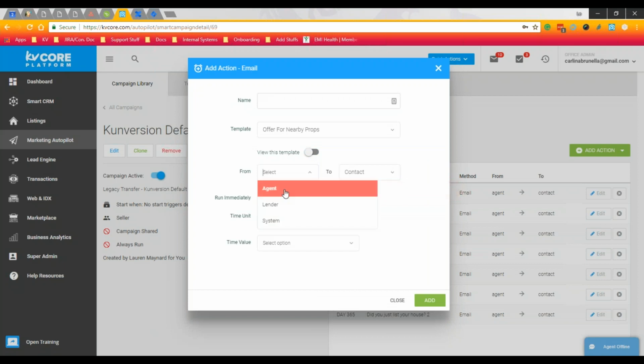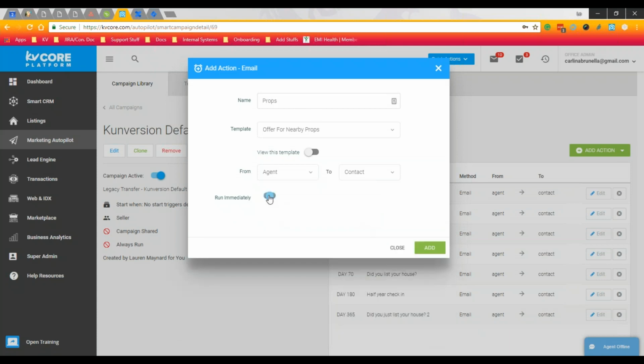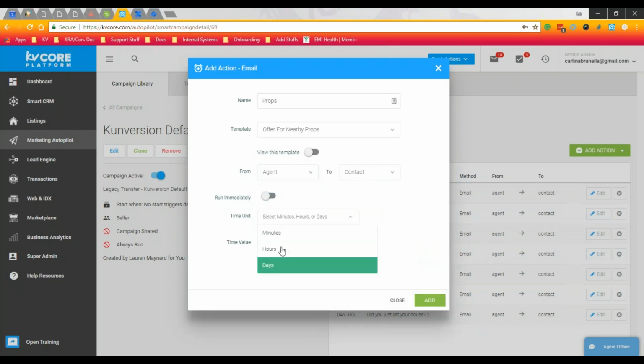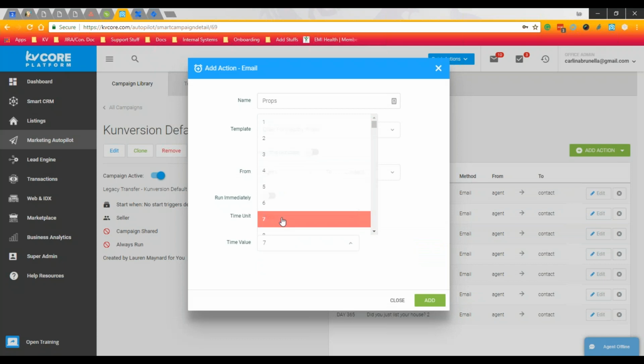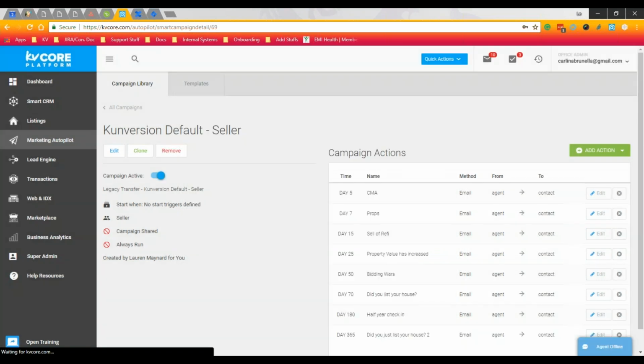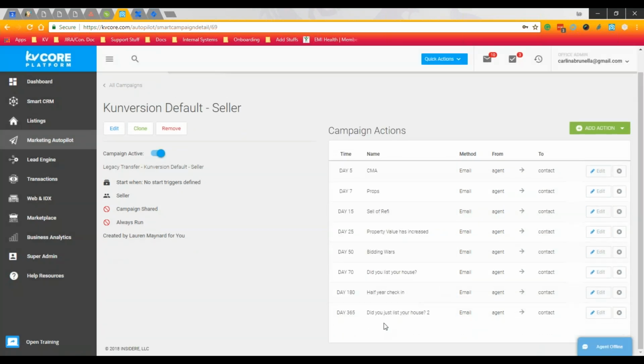I have more options. So let me add this. I want it to go out immediately. So run immediately is as soon as this campaign is applied to someone, this template goes. Now that I think about it, I want it to go out a couple of days after. So I'm going to say a week out, it's going to be added. So now, day 7, this template is going to be sent from the system on my behalf to my contact who has this default seller campaign added.